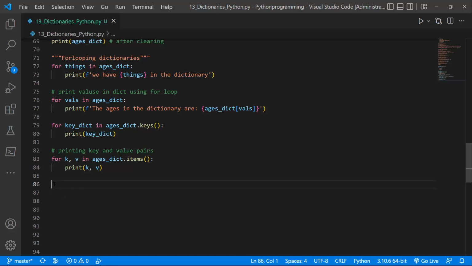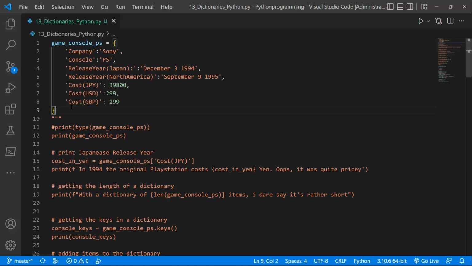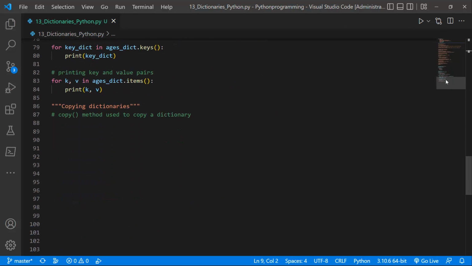Sometimes you might need to copy one dictionary into another dictionary. So let's create a title and say copying dictionaries. In case you want to copy one dictionary into another dictionary, the way we do this is use the copy method. Like so. Let's create a new dictionary for our game console like this one, and copy that dictionary into a new one.